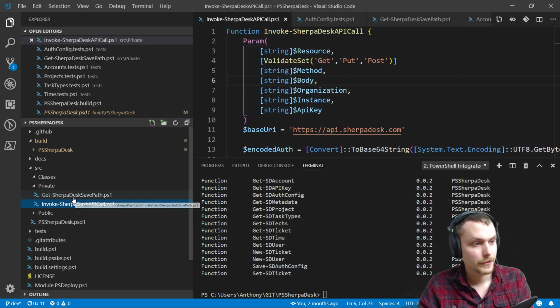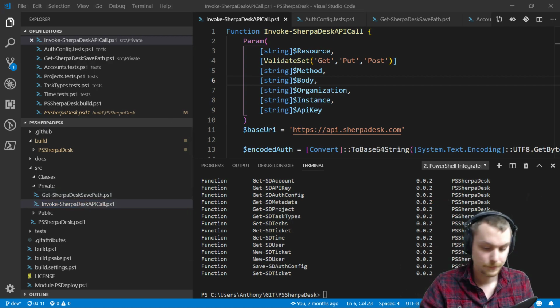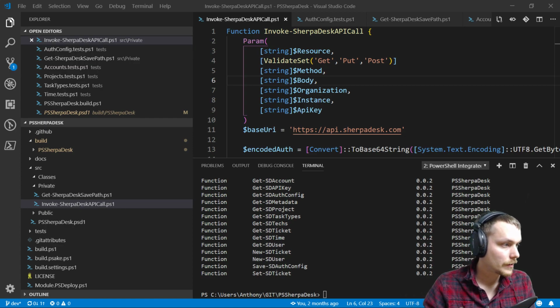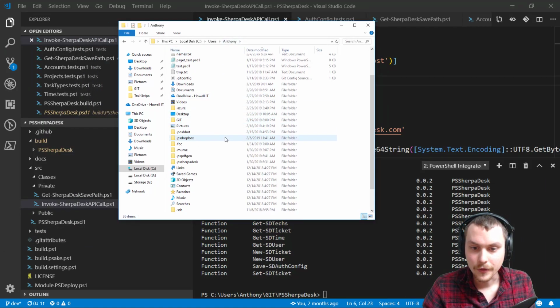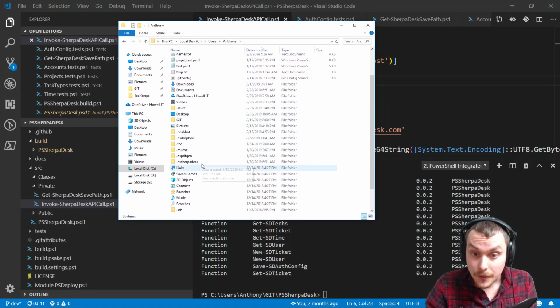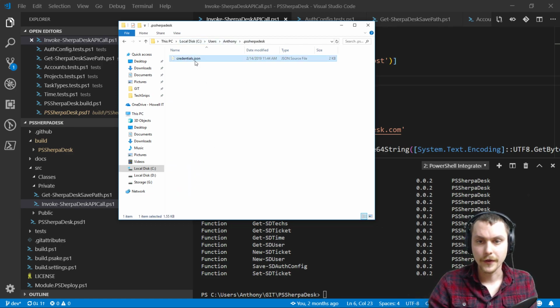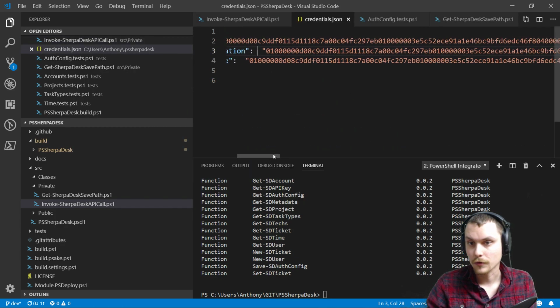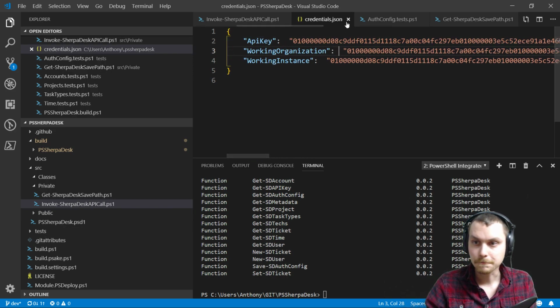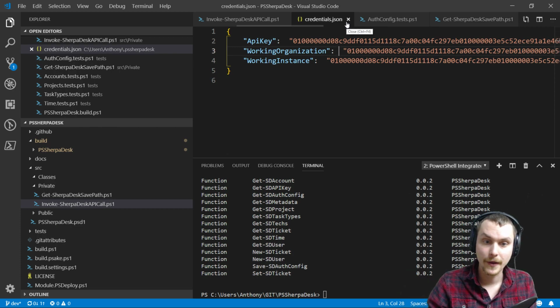So this save path, it saves the credentials. Let me show you. Oh, I've got this over on this other screen. So it saves this module's credentials in the user directory. So C:\Users\Anthony, and then the PSSherpaDesk, and it's got a credentials.json file it outputs, and this is just the secure string. So you can see this, and I don't have to worry about you knowing what my API keys are. So that's what this Get-SherpaDeskSavePath does.